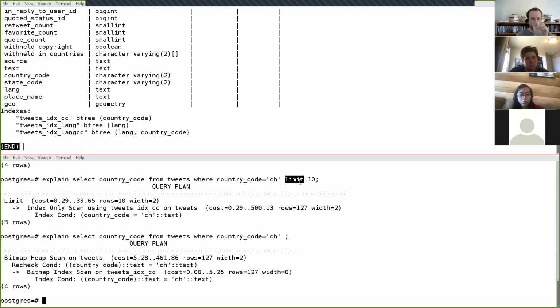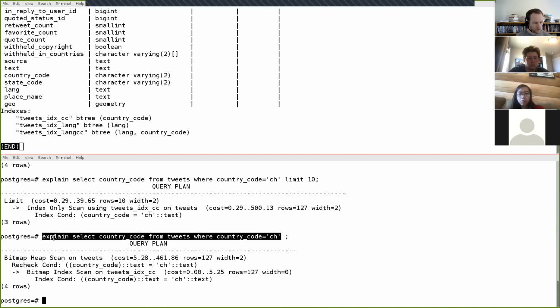So why is it not using an index-only scan when there's no limit? Because isn't it faster? The question is, on this query right here, it could have used an index-only scan, and why is it choosing not to do that? That is a good question, and it would be possible to use an index-only scan here.